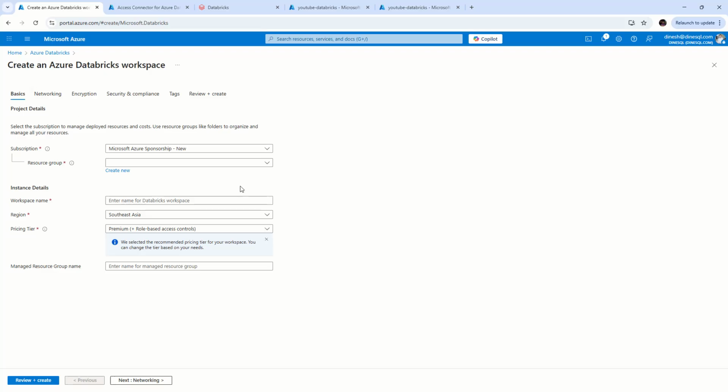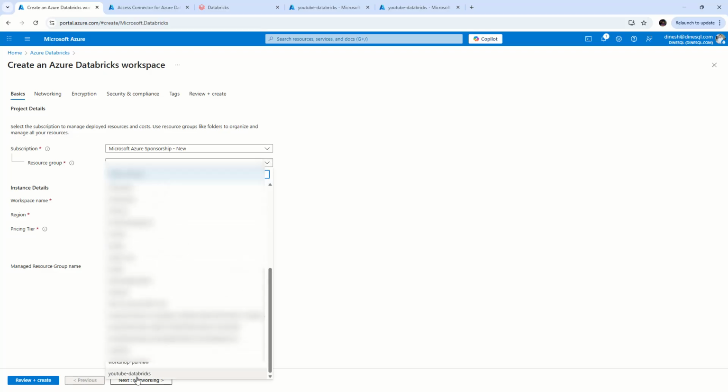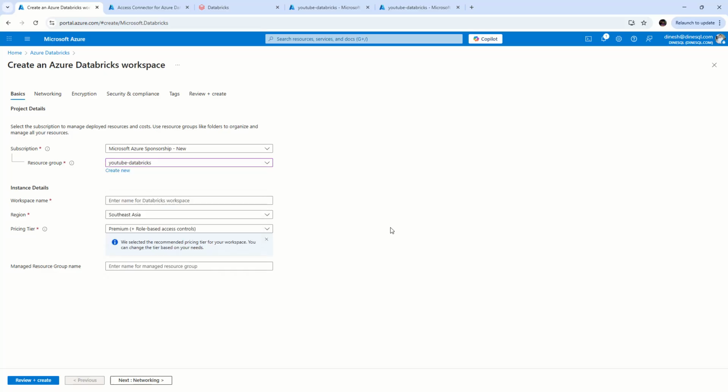I'm going to use an existing resource group. Let me expand this, and I'm going to select this resource group. This is what I use for my YouTube videos, and then I'm going to name this, let me say, SQL Databricks 01. Okay, right. So this is going to be my first workspace.